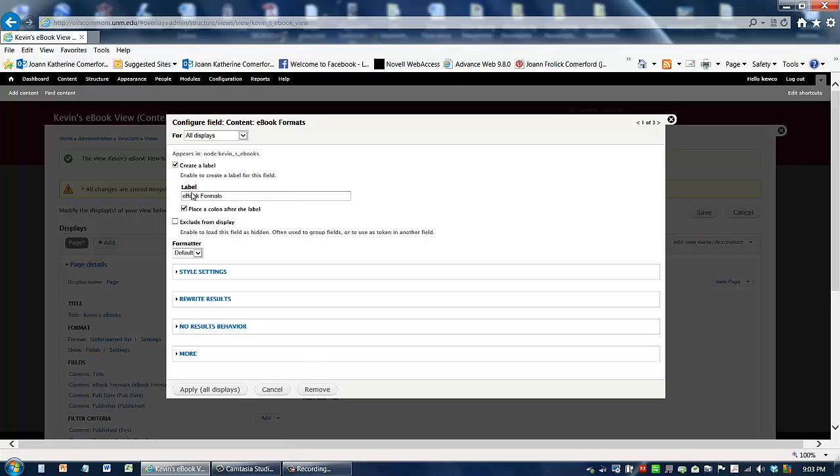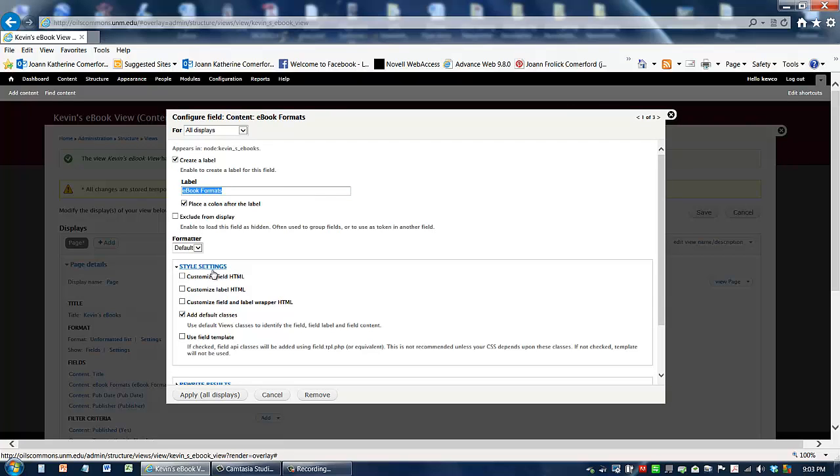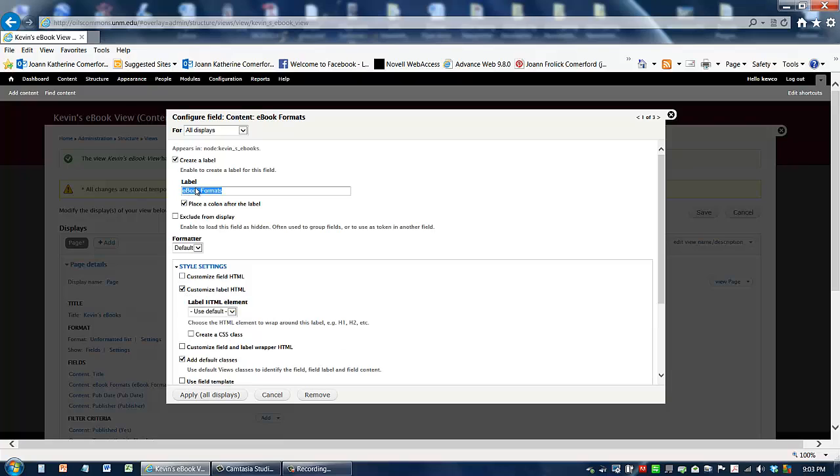And it's going to ask me for each field that I'm adding. 3 fields, so it's going to ask me 3 times if I want to change the style settings. So, for example, it's asking me for ebook formats, do I want to modify style settings at all? I could say customize the field label, ebook formats, and make that bold by selecting the strong option here.